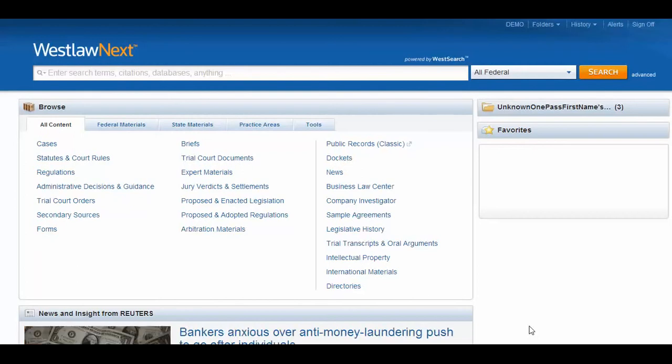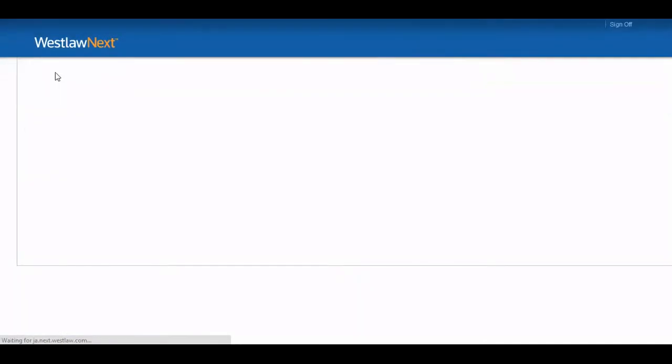So the first thing I want to show you is this smart box up here at the top of the screen. If you're ever having trouble finding anything on WestlawNext, just remember, when in doubt, type it out. So if you want to pull up Miranda v. Arizona, just type in Miranda v. Arizona. Hit enter, and it should pull it up for you.